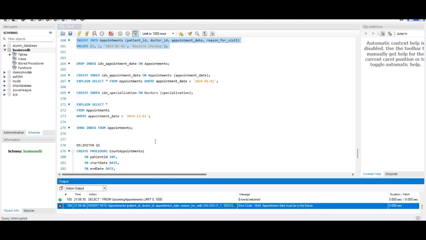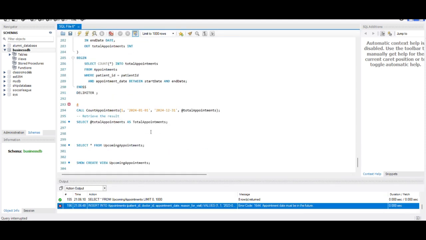Stored procedure. Code. I also created a stored procedure called count appointments to calculate the total number of appointments for a specific patient within a date range. This feature automates repetitive tasks, reducing manual queries.